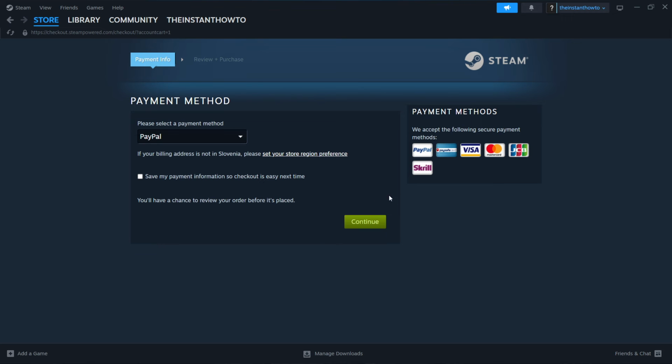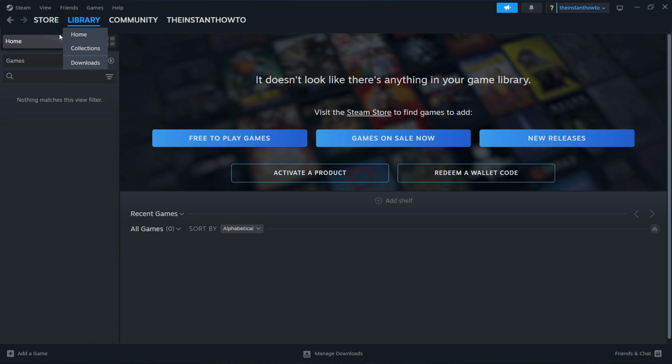And once you buy the game, pay for it and finish the checkout process, the game is going to start installing for you, and you have to go up here to library when it's installed and click on games over here, and your Rust game is going to be ready to play, and you just click on it and you can start playing.